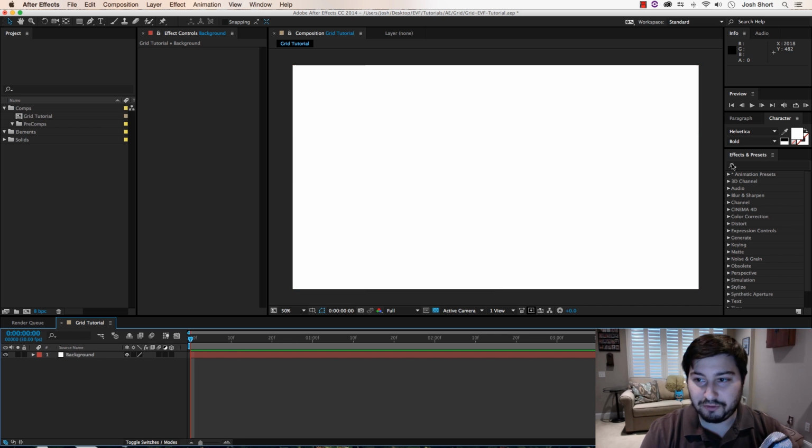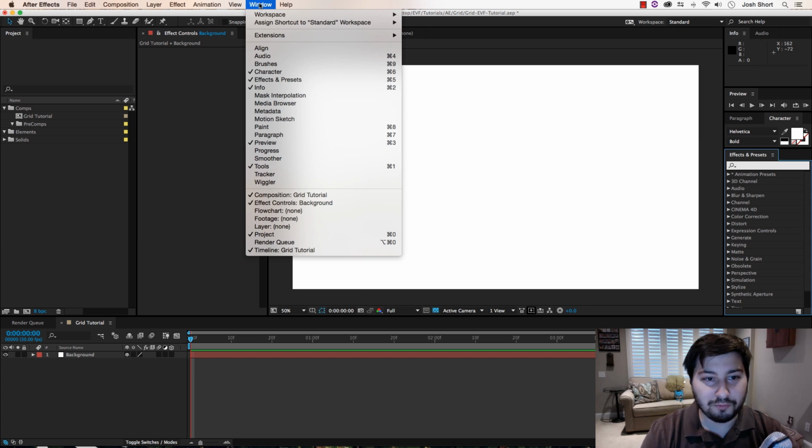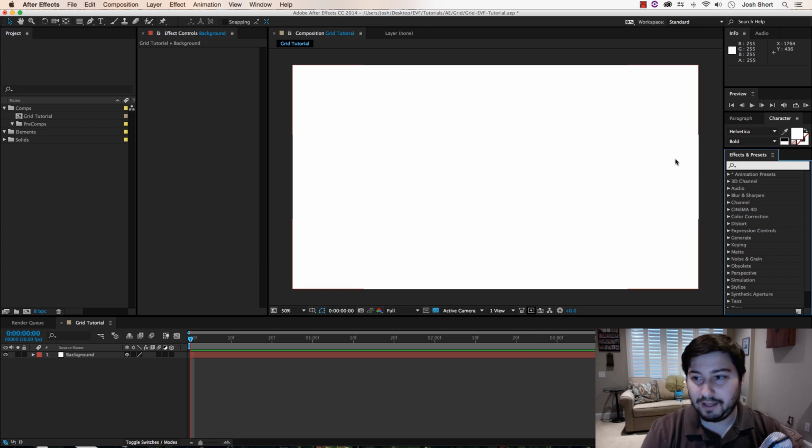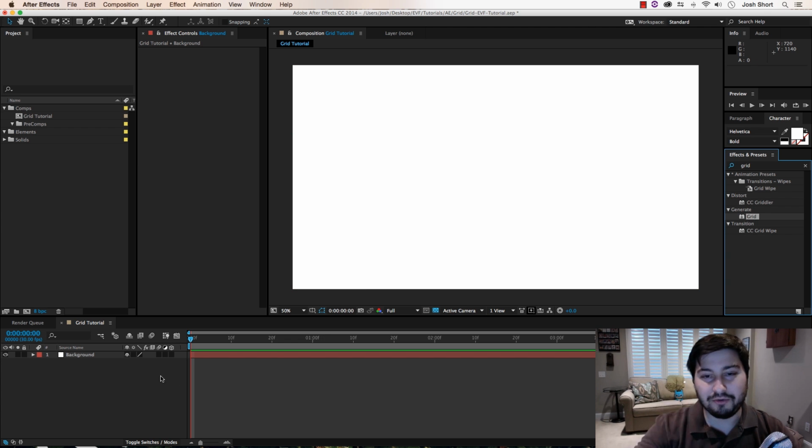And to create a grid, I'm going to go over here to the Effects and Presets panel. If you don't have that, you can go up to Window and find Effects and Presets. And I'm just going to look up Grid. And a couple options show up for me here, but I want to take the one that's under Generate. Take that. And first, I'm going to want to put that onto a new layer.